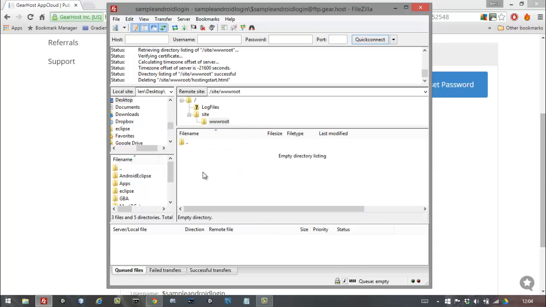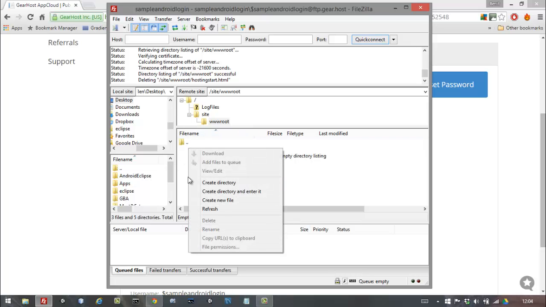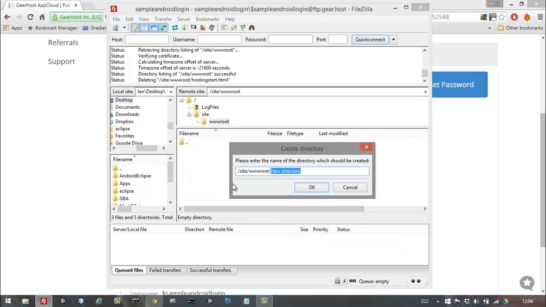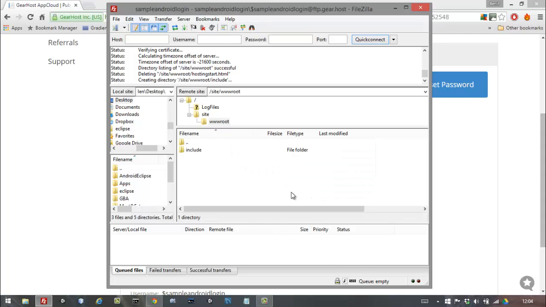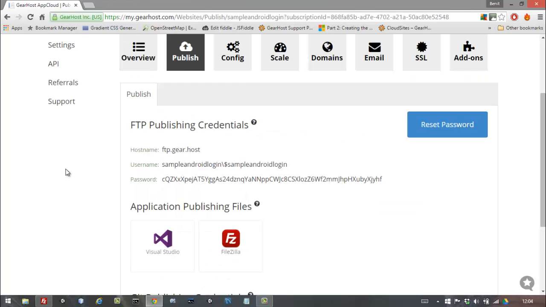So this is where we're going to add most of our files. What I want you to do is right click here and say create a directory, and we're going to create a directory called include, and this directory is going to have some of our PHP files inside. Okay, so once you create that directory, then you're perfectly set up for that one.